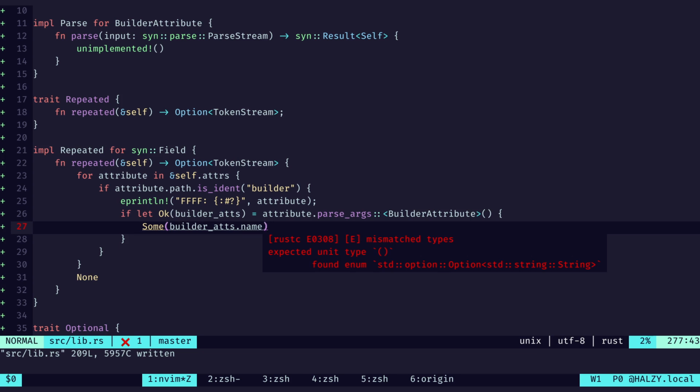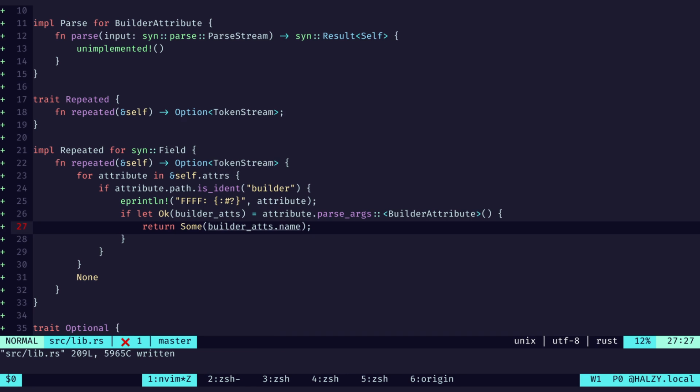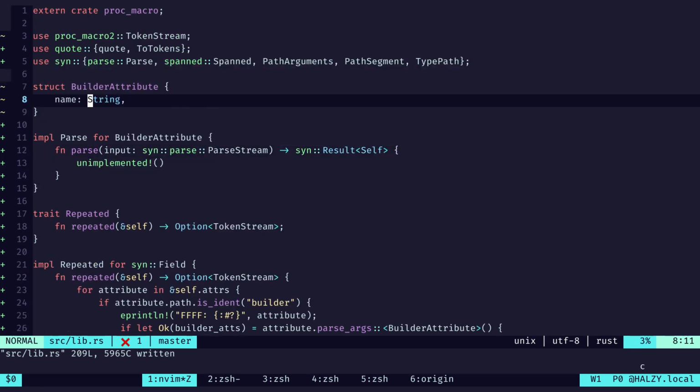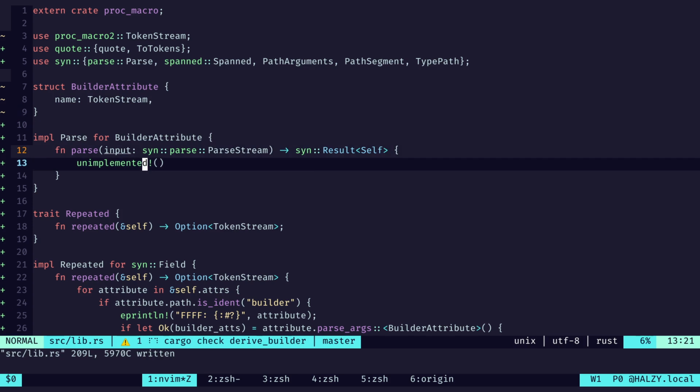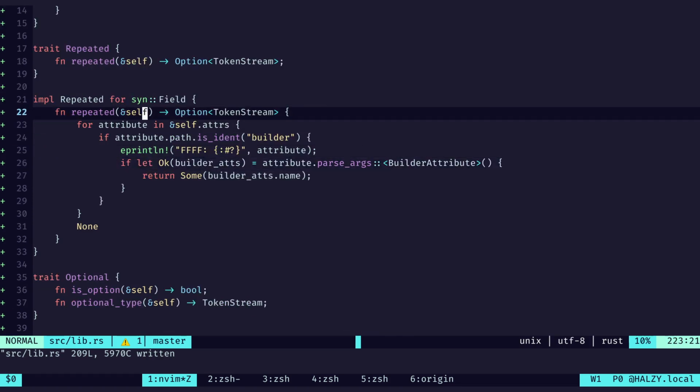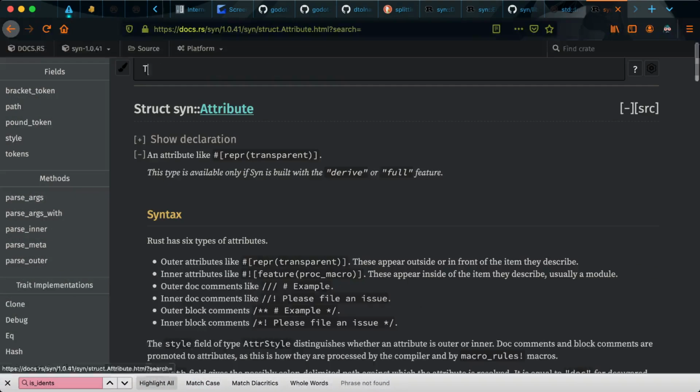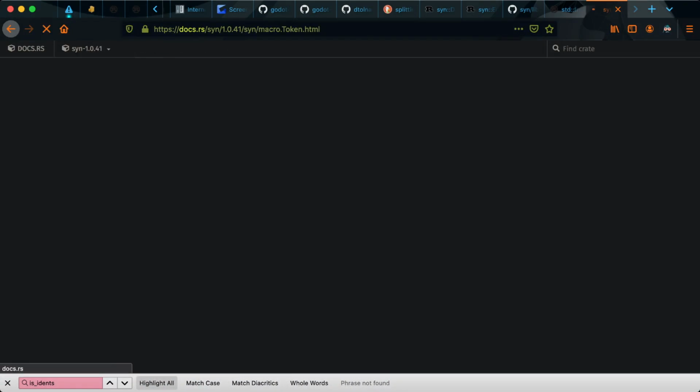Mismatched types, expected unit type, found often a string. Or return that. Oh, that needs to be a token stream. I think it should probably be a token. Or no, a type.